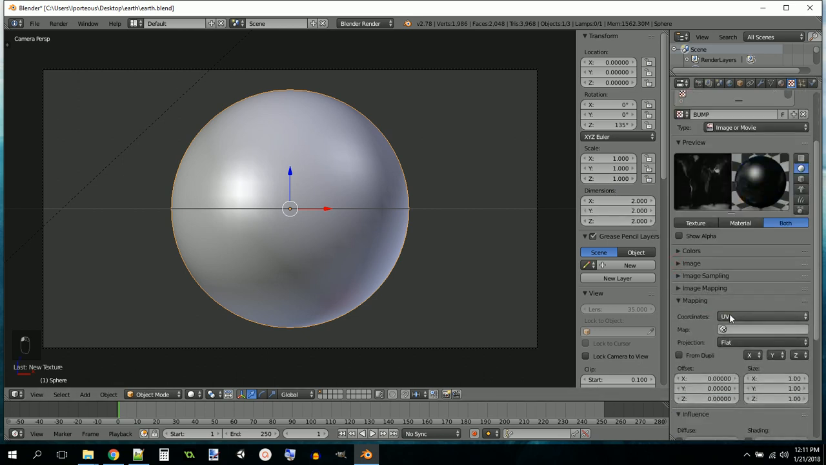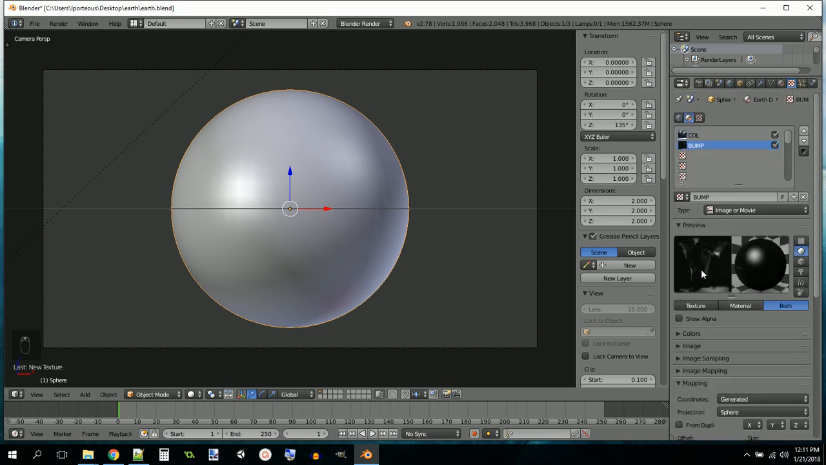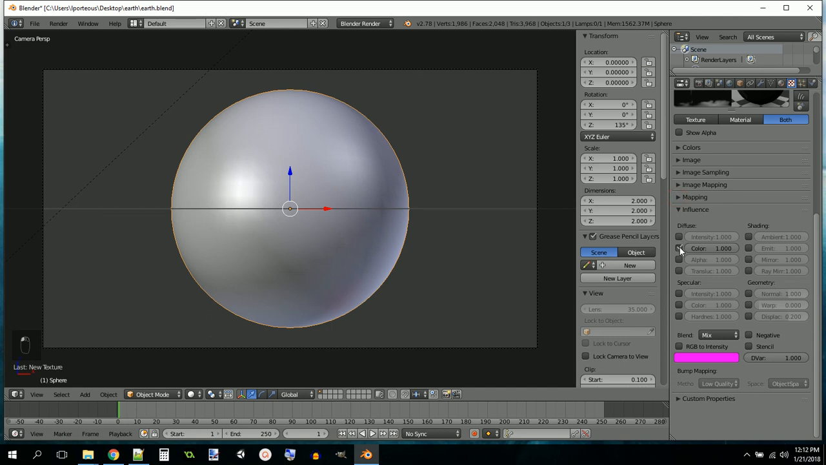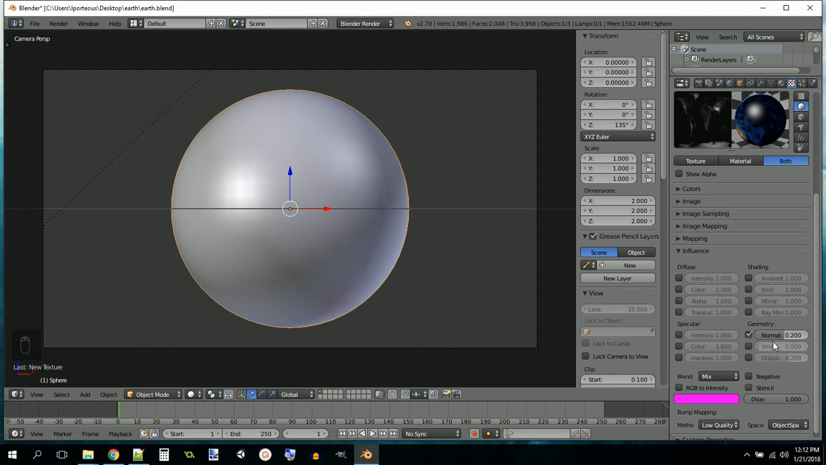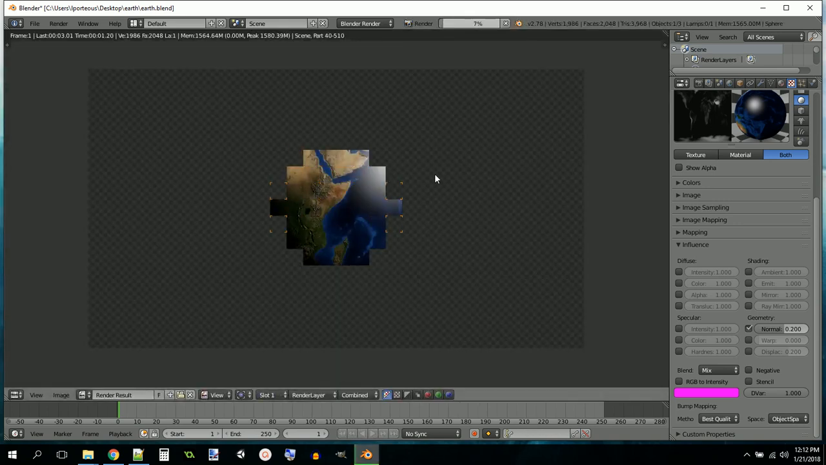immediately go down to the mapping coordinates and set that to generated and sphere, and you can see kind of what that's going to look like in this preview here. Down in the influence settings, we want to switch the color off because we don't actually want to look at all that black and white. So uncheck color, but we're going to check normal, and we're going to set that to 0.2, and then change bump mapping to best quality, and then we want to render that to see what it looks like.